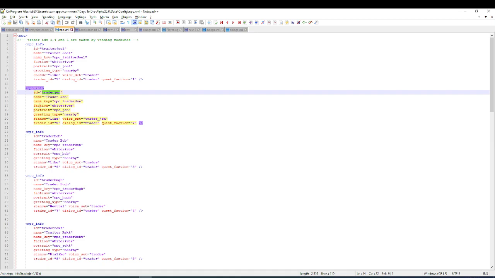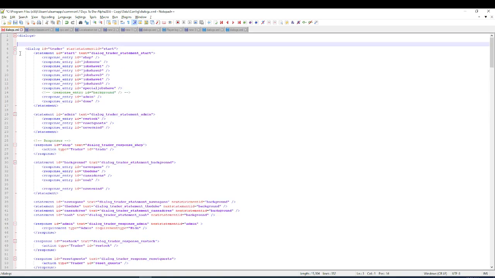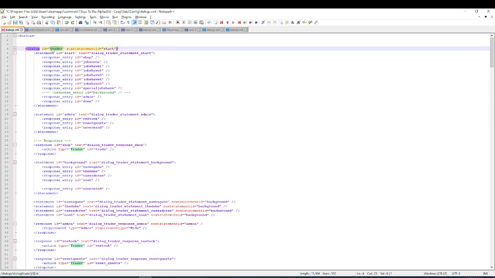And inside this are basically different settings for the NPC. They're almost all the same right now. But the one we're going to look at today is the dialog ID, which is trader. This references the dialogs.xml, this ID here. So this is the main file we want to look at today.